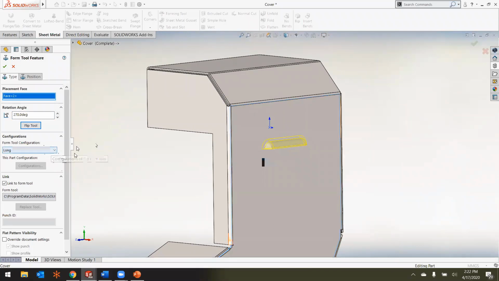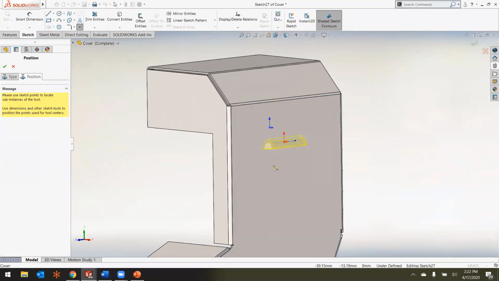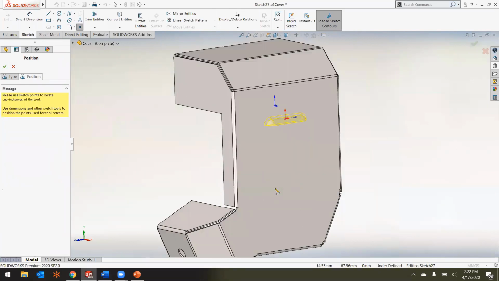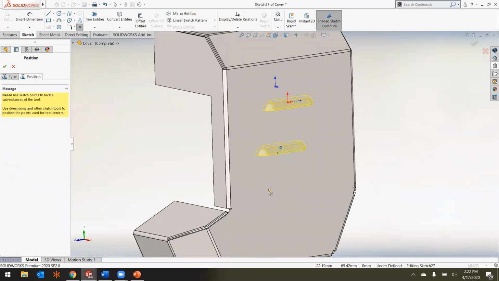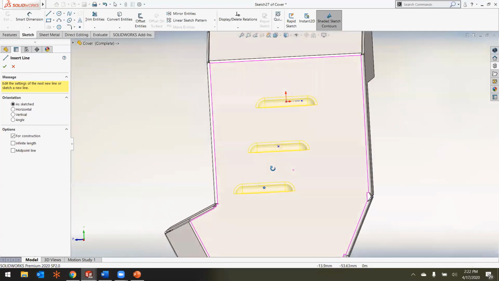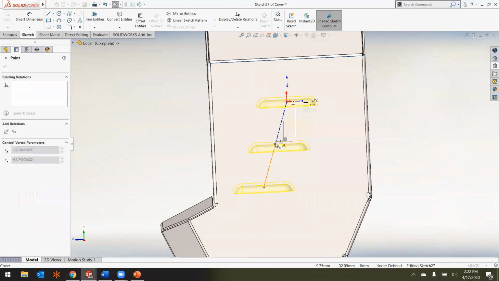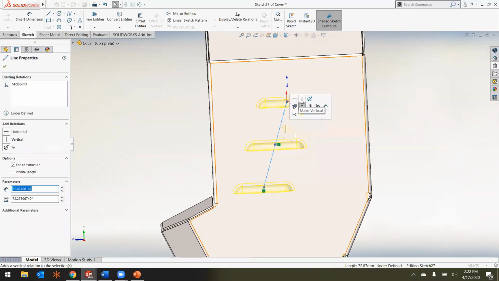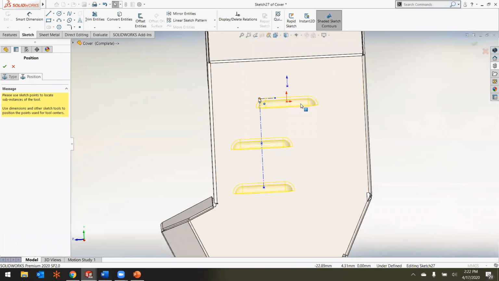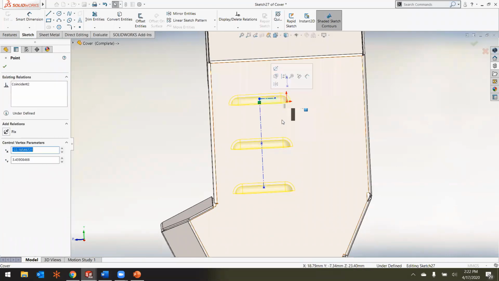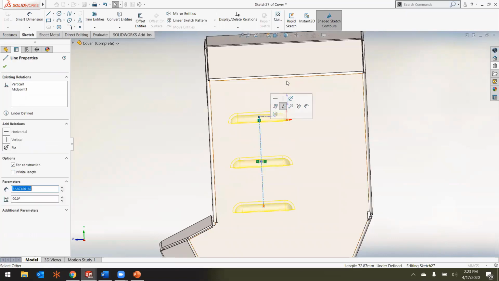We've got two different configurations to choose from. One is the long, so we'll leave it there. And when we come over to the position tab, we can actually place a few more if need be. So we'll go ahead and place 3 of those. And then we can use just our normal sketch tools in order to create some additional relations here. So maybe we go ahead and lock these guys down, then associate that to the midpoint. So we can just use our typical sketch entities here and go ahead and locate these guys.